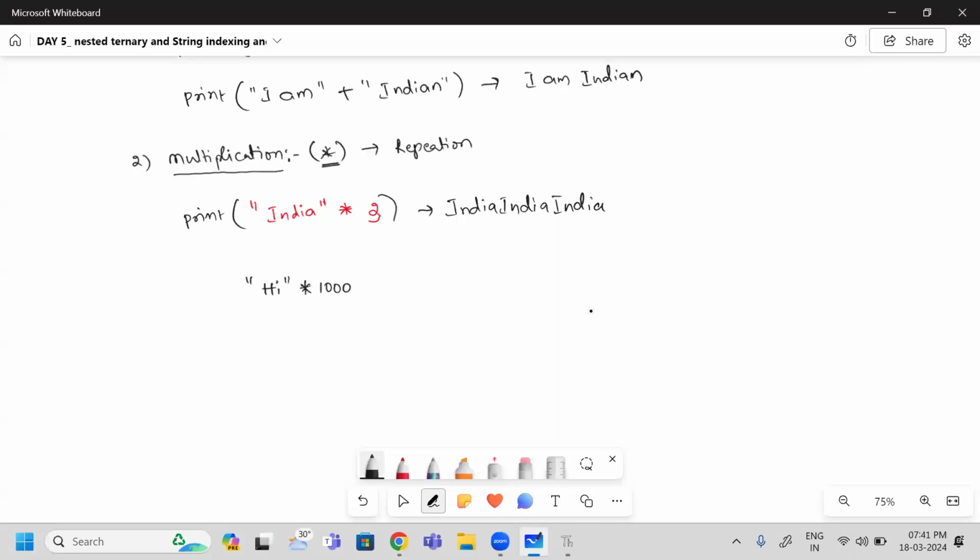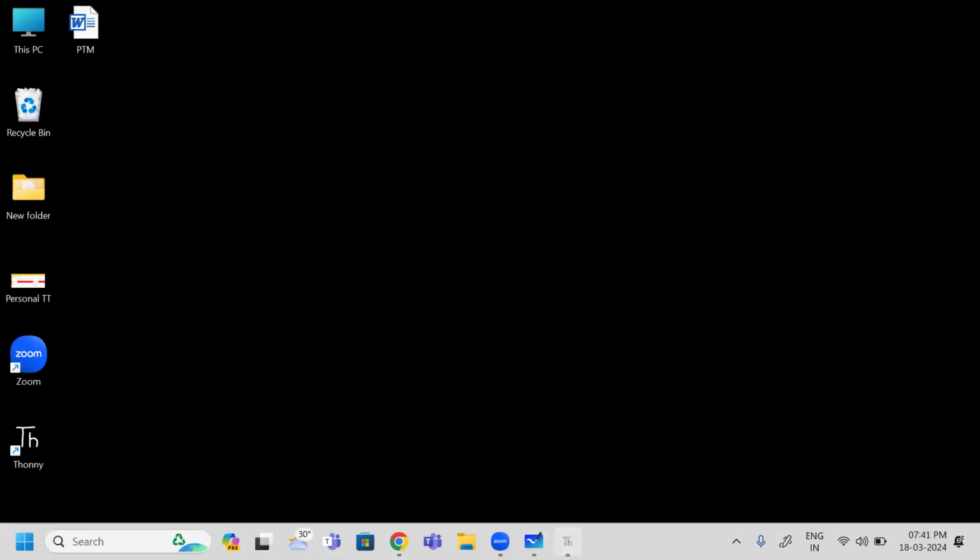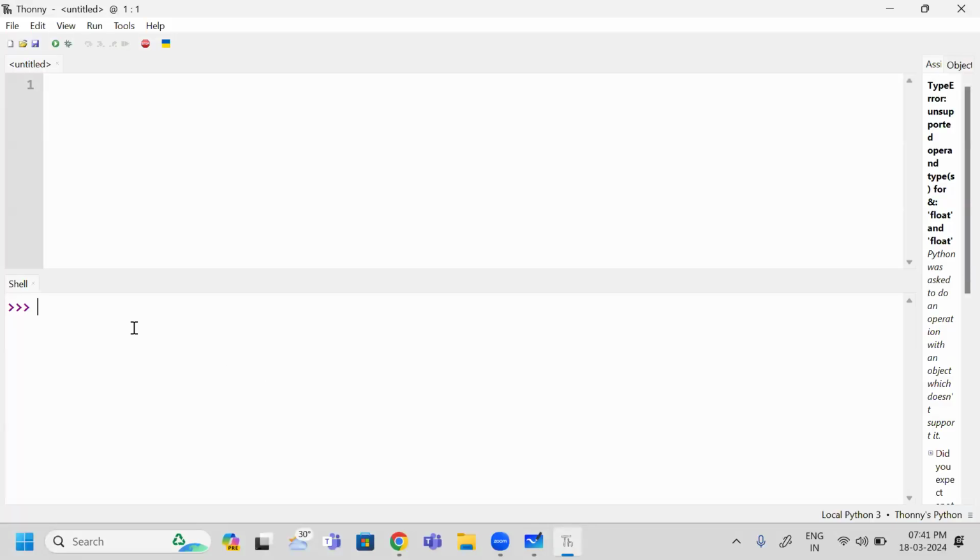So let us check whether these two are working or not. So here I will go to the shell prompt. Next, I am writing "I am". Next, I am going to concatenate with another string, "Indian". When you give this, and when I run this one, I can see I am Indian.